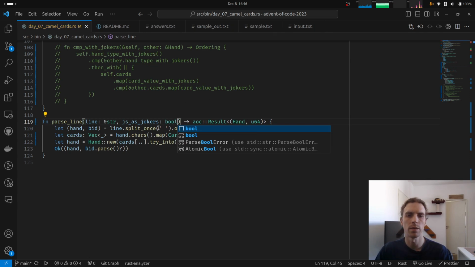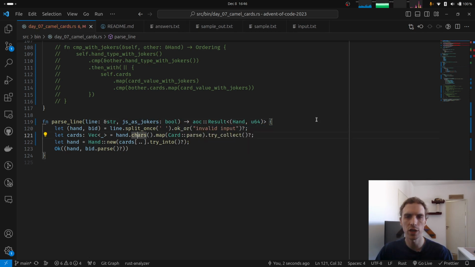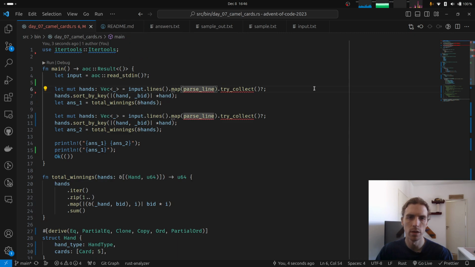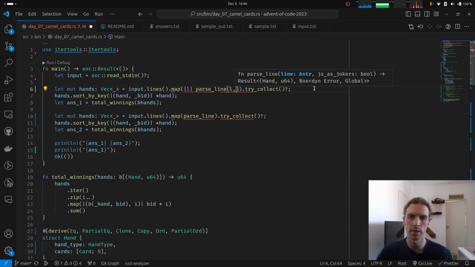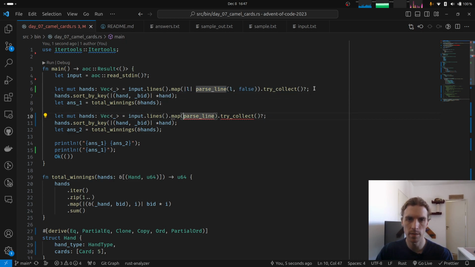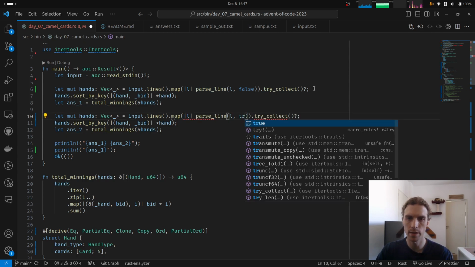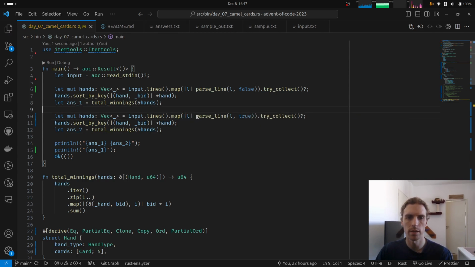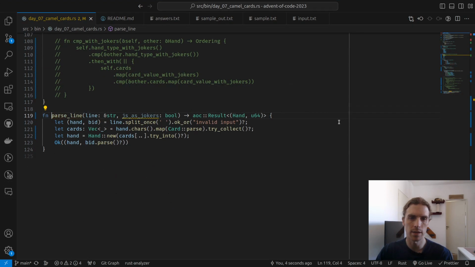And if this is true, we are going to parse the J's in the input as jokers. So we need to pass this here. This is a line, and we're going to parse line, passing the line. For part 1, the J's are not jokers, so false. And for part 2, it's going to be the same, but we're going to say, okay, now parse the J's as jokers.